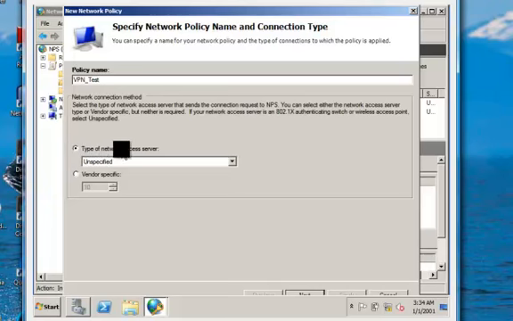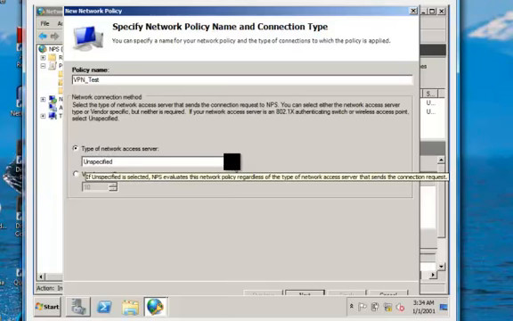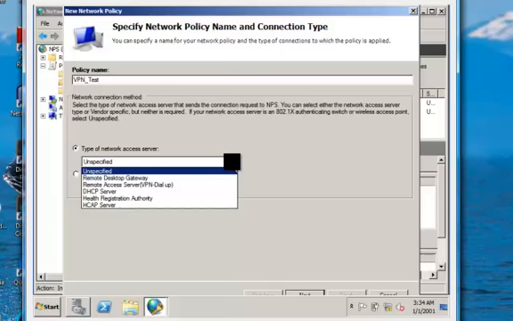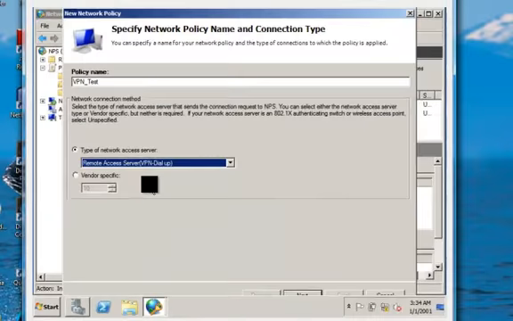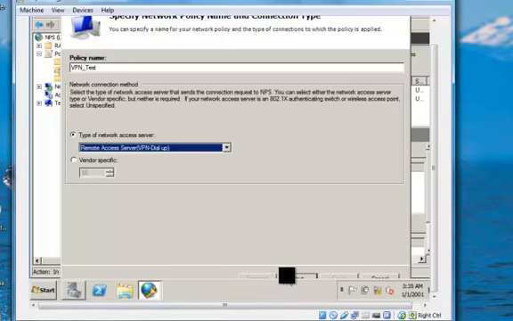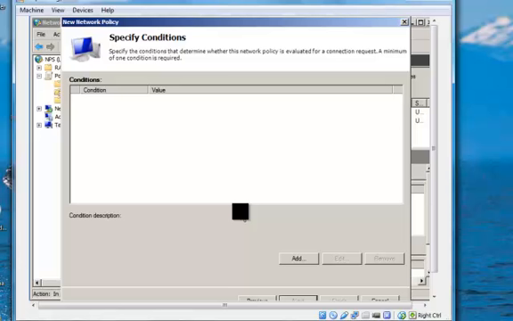And we're going to go down here to this button. That's the type of network access server. We're going to hit the drop box, and then we're going to look for the Remote Access Server (VPN-Dial-up). So we're going to hit this. Okay, then we're going to hit next. Right, specify conditions. Specify the conditions that determine whether this network policy is evaluated for a connection request. A minimum of one condition is required. So we're going to hit add a condition.